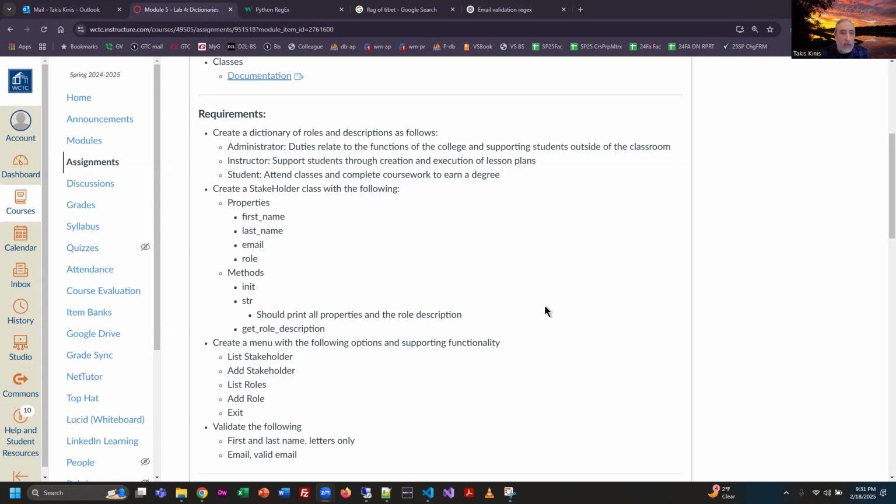So these are academically based. So we have people that are administrators, people that are instructors, and people that are students. We have a stakeholder class with the following properties. So in other words, the data fields. The data fields are going to be first name, last name, email, and which one of those roles they take. Now, keep in mind the roles are going to be stored in a dictionary.